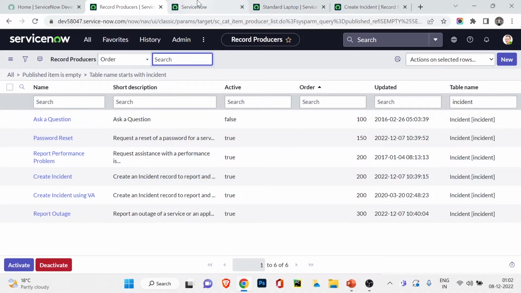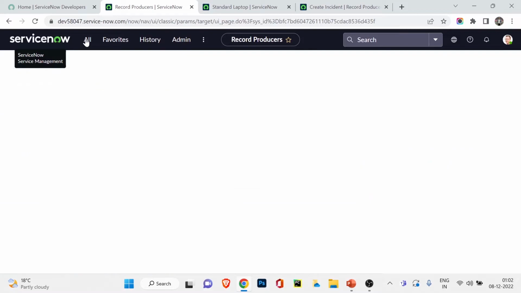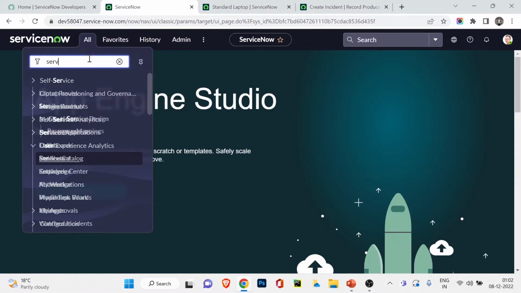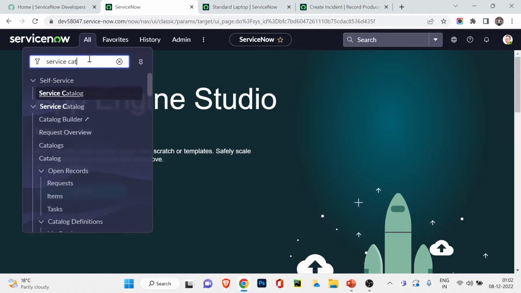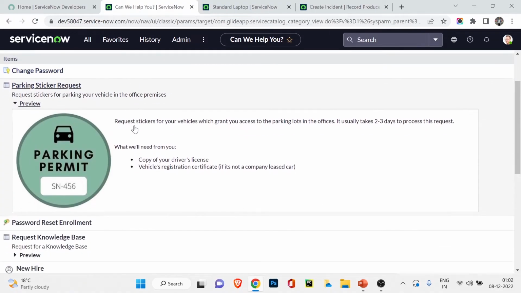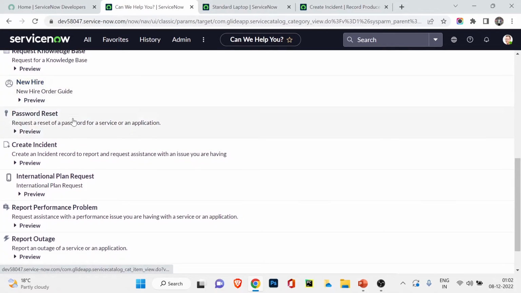So from where can the user log in? Let me close the order guide and go to the home page. From here, the user can access the service catalog. You know that the user does not need any specific role. So I'll go to the self-service service catalog, and from here I can go to the "Can we help you" section, the same section where we found the new hire order guide. Here you can see password reset or create incident.